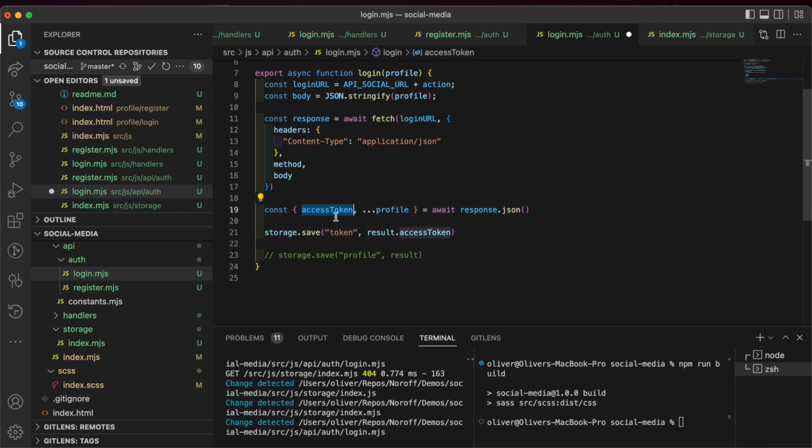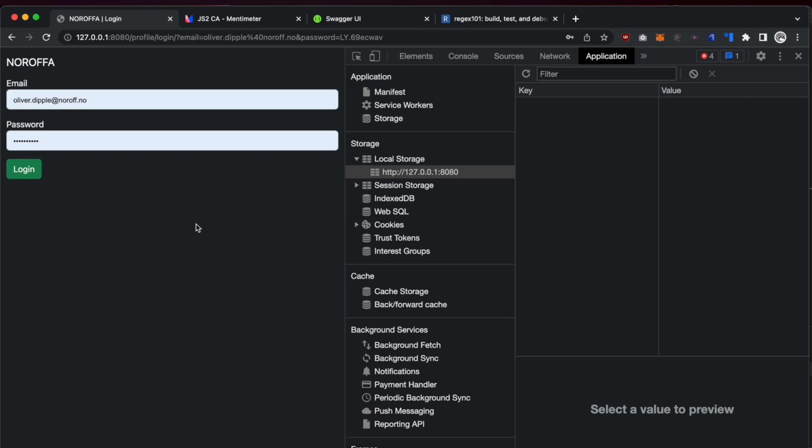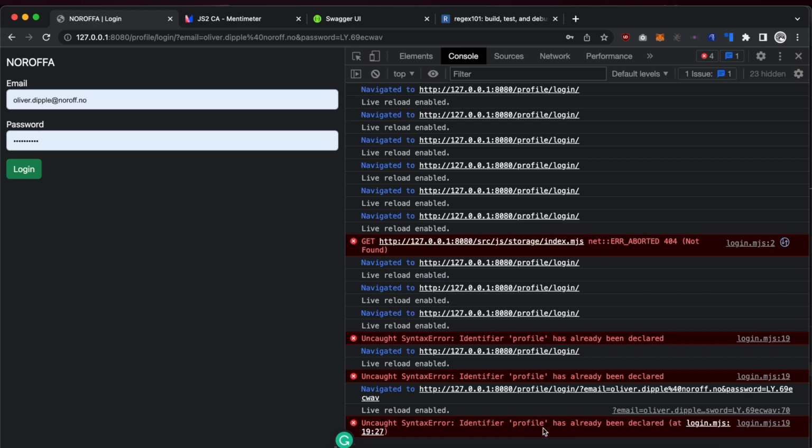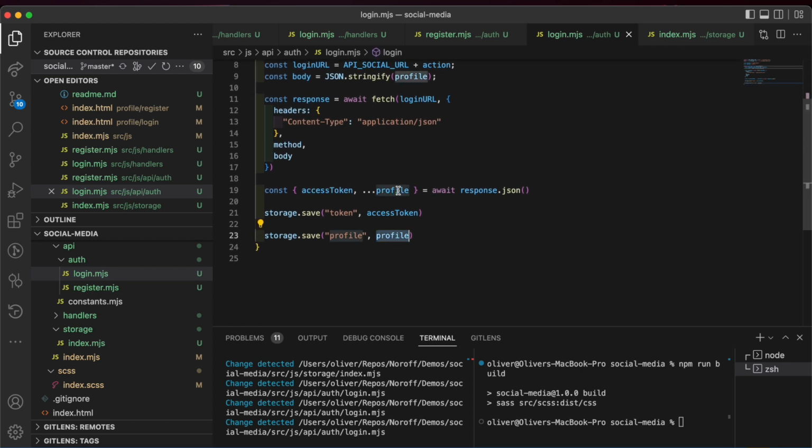So now I can change this, and I can change this. And this is going to save the token separately and all of the details apart from the token. So if I clear my storage and I log in again, did I get an error? Identifier profile has already been defined. Okay, right. So I'm going to change this to user just to satisfy that clash there.